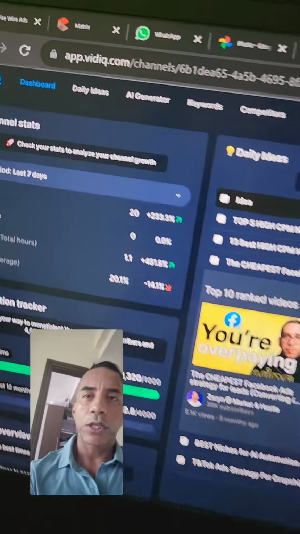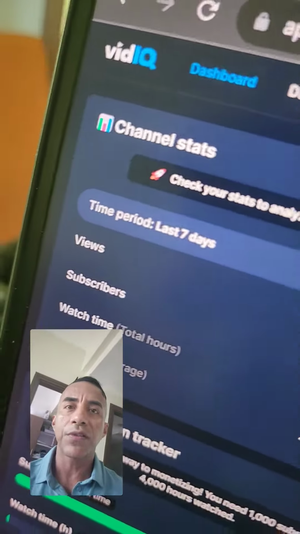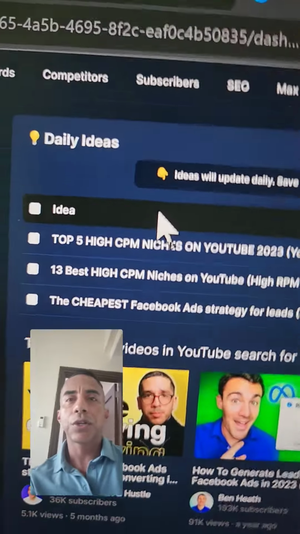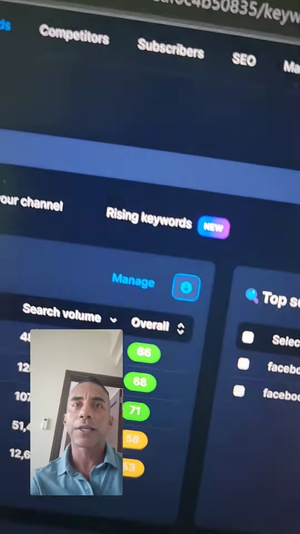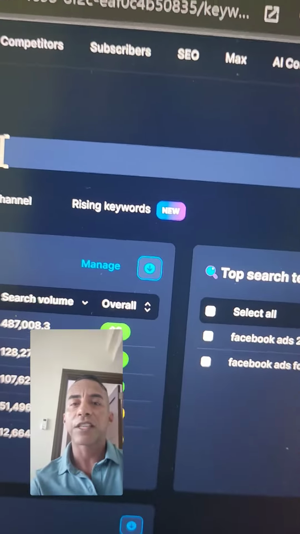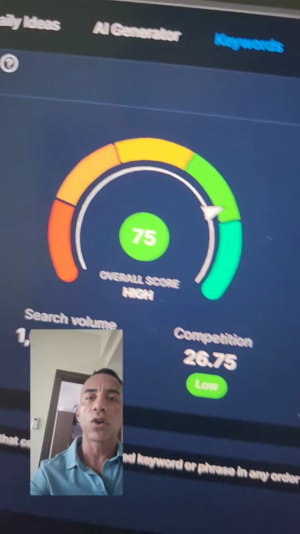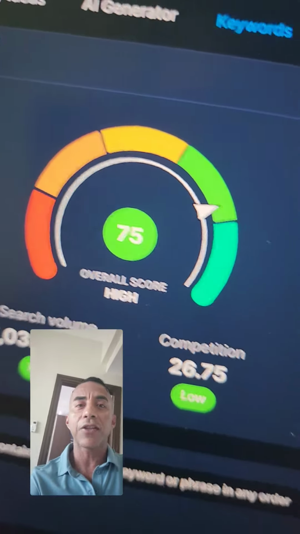Okay, so another great tip when trying to make a viral video is go to vidIQ. Go to vidIQ.com, and some of this stuff is free. What you're gonna do is type in a keyword right here. Let's take one like Facebook ads for me. This little dashboard is going to tell you the overall strength, like the 75. The higher the number, the better.